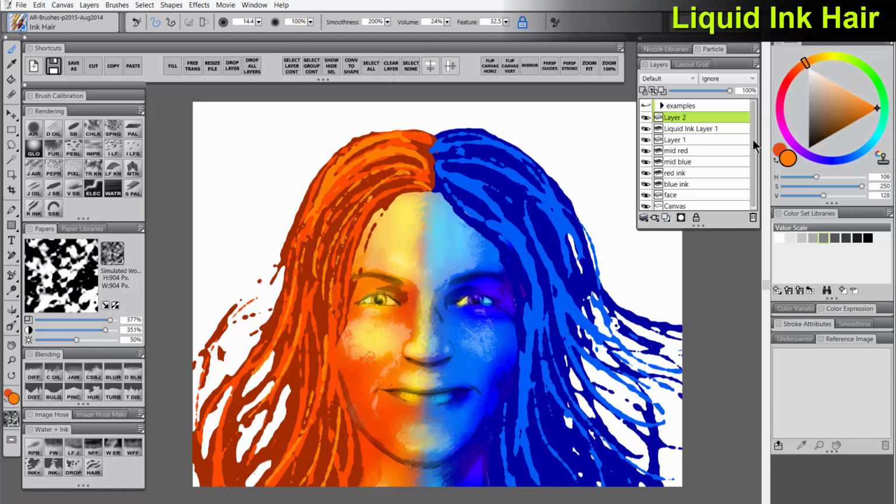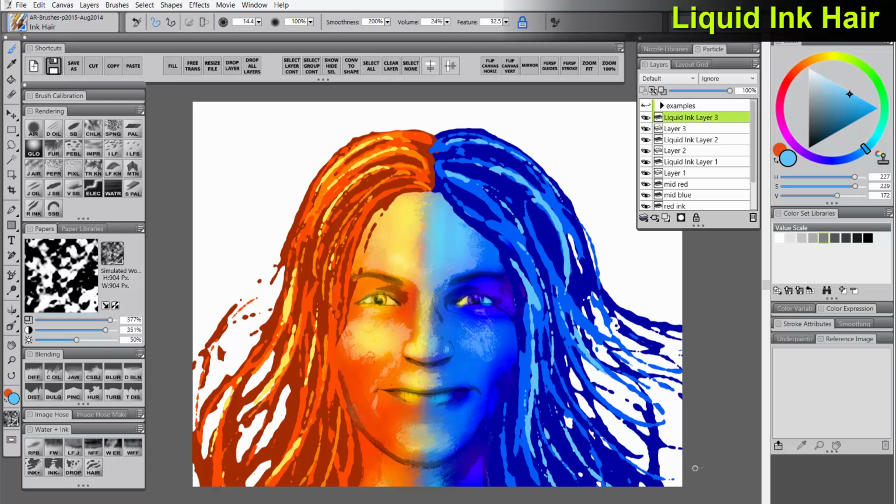Let's create another layer, and let's select one of these yellows, and let's add a tiny bit of that as well. Just very little of it. We'll add a new layer, we'll go over to the other side, and we'll add in some lighter blue over there. We'll go ahead and delete these extra layers that we don't need anymore.